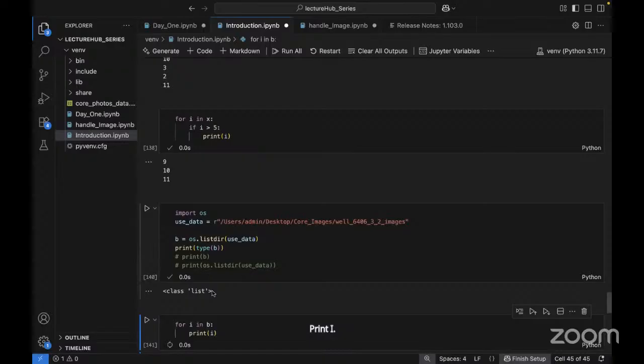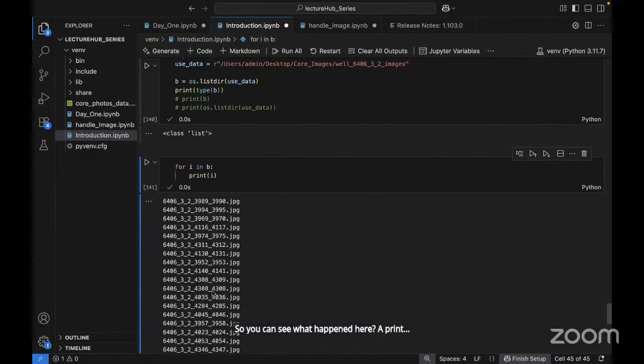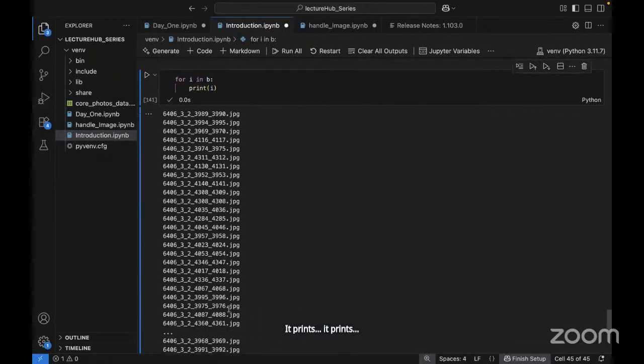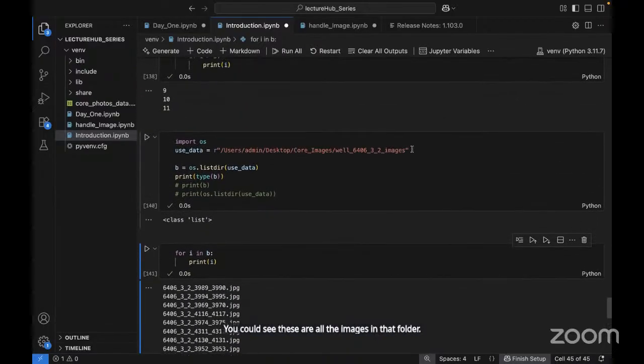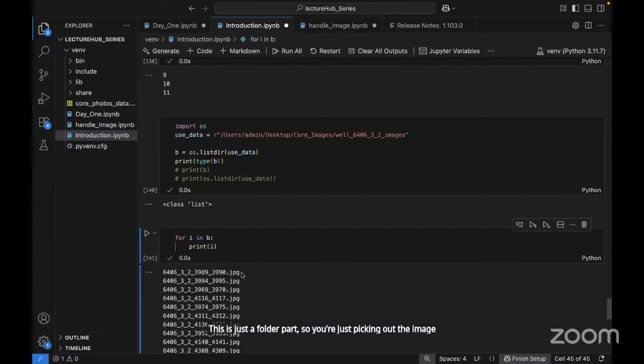So you can see what happened here. It prints all the images. You could see these are all the images in that folder. This is just a folder path, so you're just picking all the image names. But if I take this and try to plot it, I won't be able to see the images. It doesn't work that way, right? I'm going to show you what I mean.